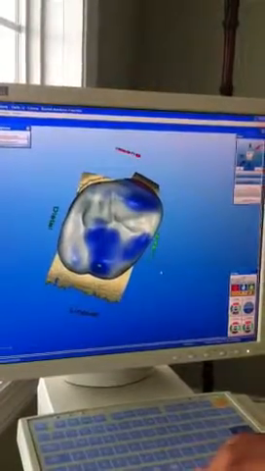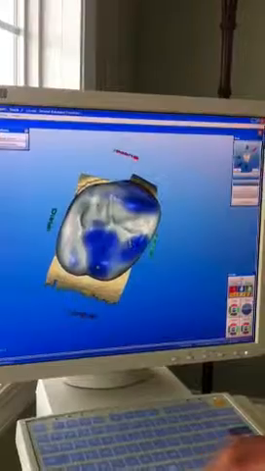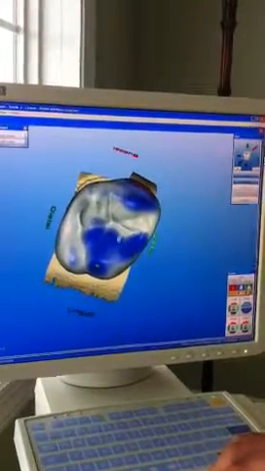So I'm going to add some of that material back just to show you kind of the strength of contact. See how it just adds a little bit, but if I hold down and move around, it's adding a lot of tooth structure back.